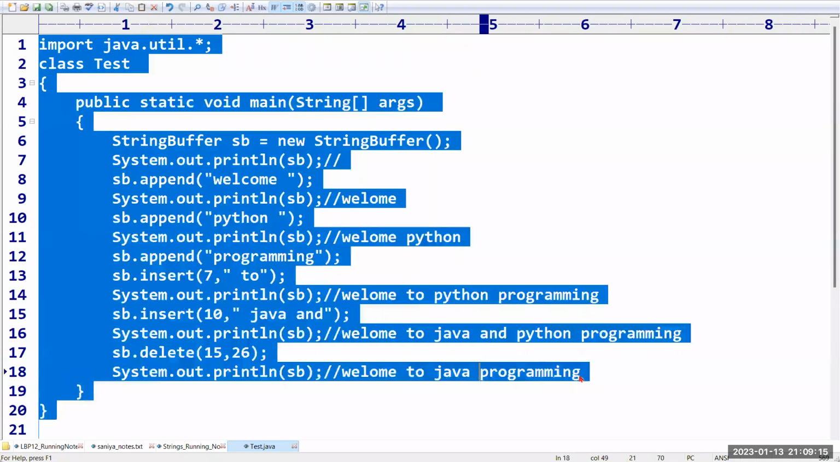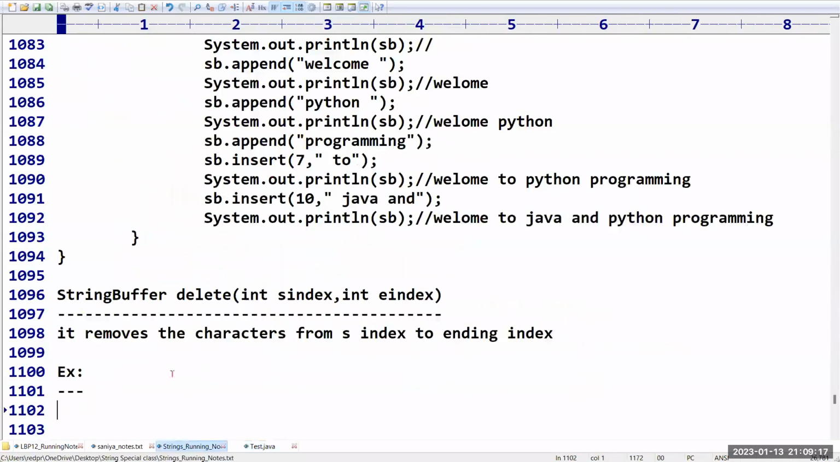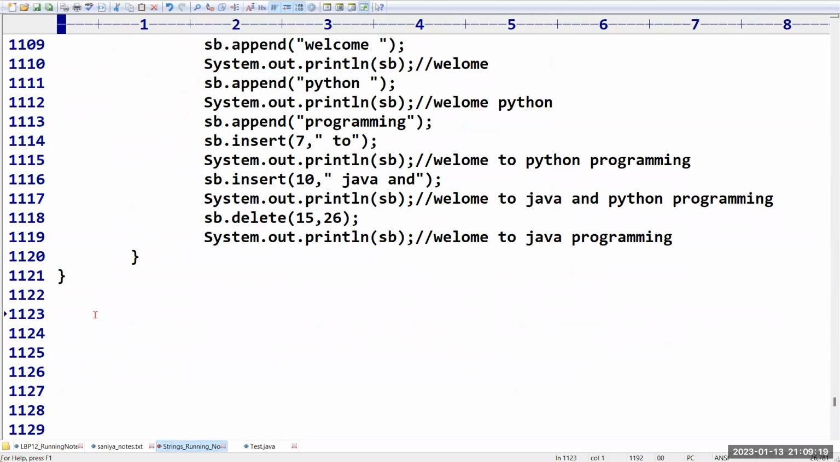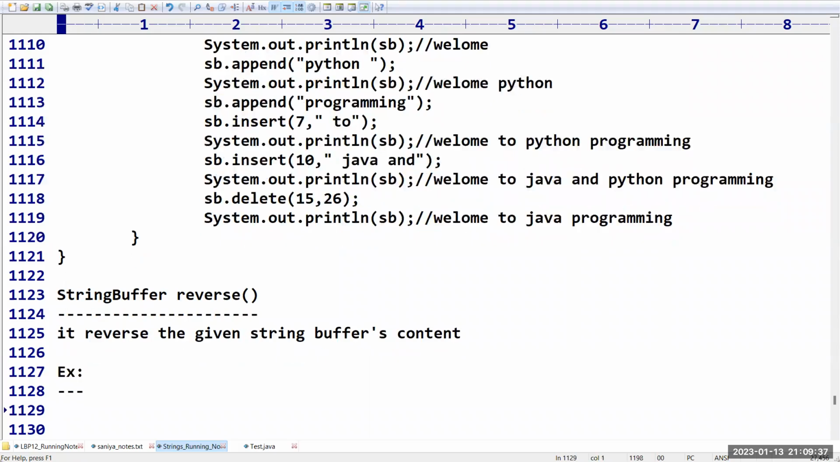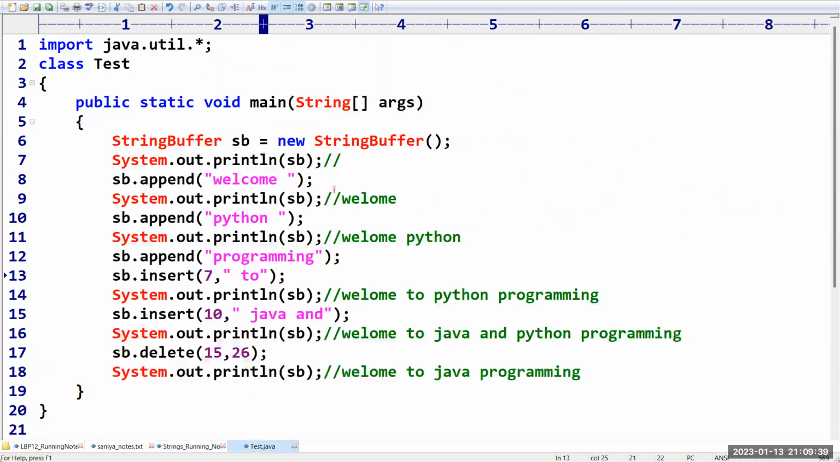Like this we have. This is nothing but how you can perform various operations. And the last method, in StringBuffer, you know very well, we have the reverse method. What is it going to do? It reverses the given StringBuffer's content. Whatever StringBuffer content is there, if you want to reverse it, then it is going to do that.